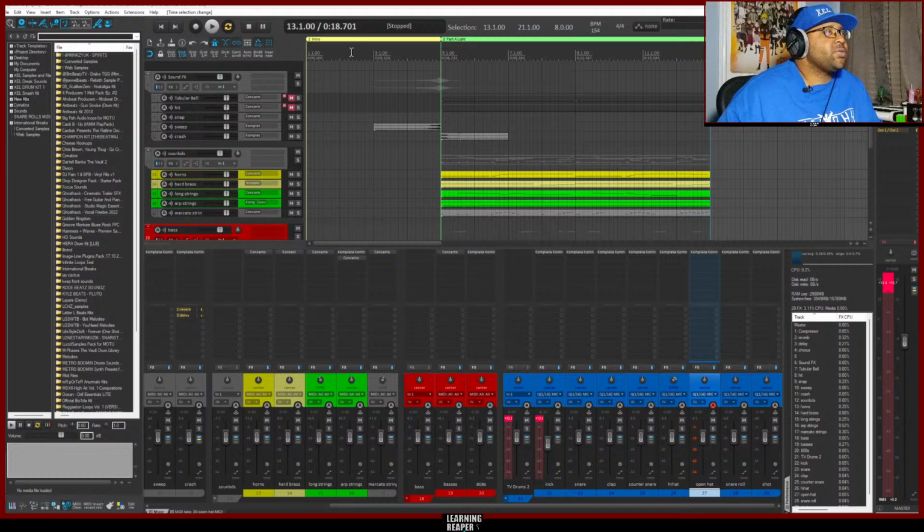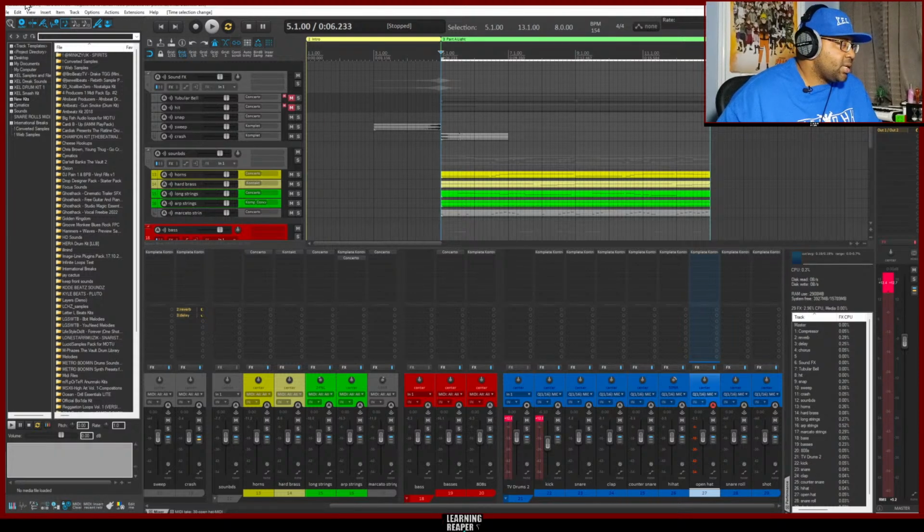All right, so let's say this first one here, right? If I double click here, it'll just loop just this region here. It won't loop anything else. So that's why I like to use regions. Kind of makes it easier for me, not necessarily everybody else, but you know.